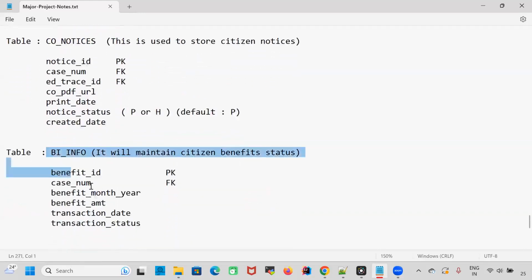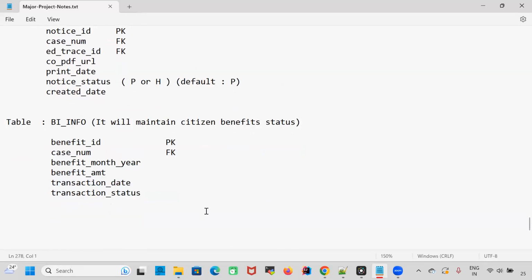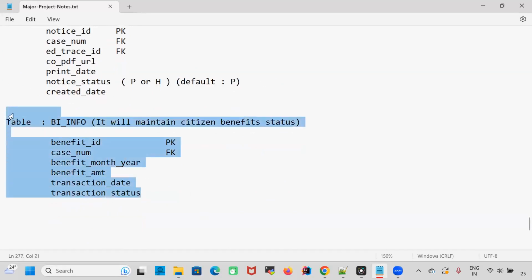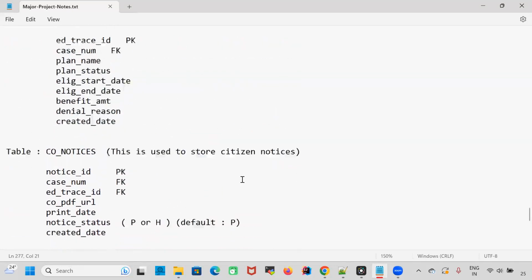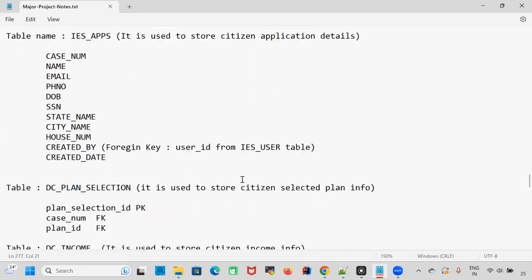Then similarly, the BI info table will be available. It will maintain citizen benefit status. That means this month, for how many citizens we have sent the benefit amount, and how much benefit amount we have sent. That information we are going to maintain in the benefit info table. It will take approved citizens' data, for which citizens we have sent the benefit amount. So this is our database design for the project.